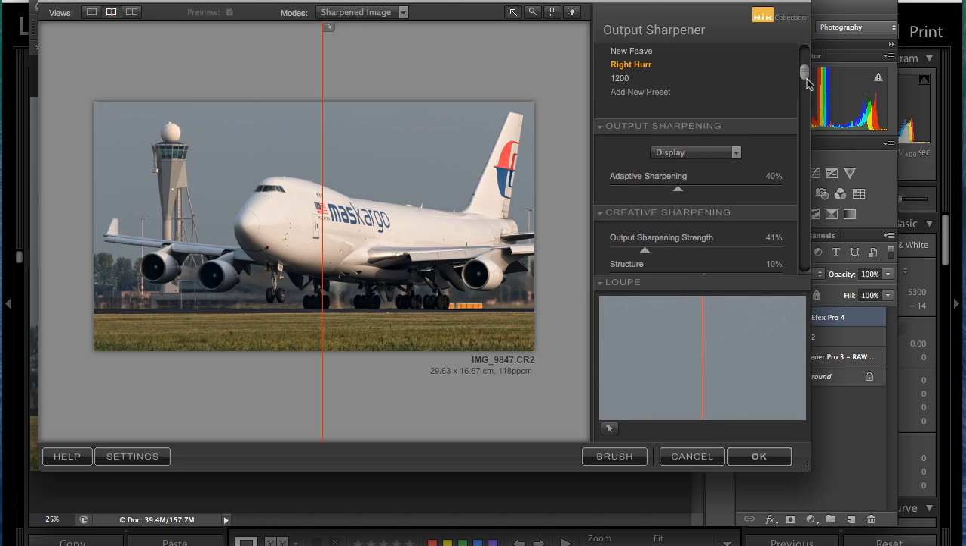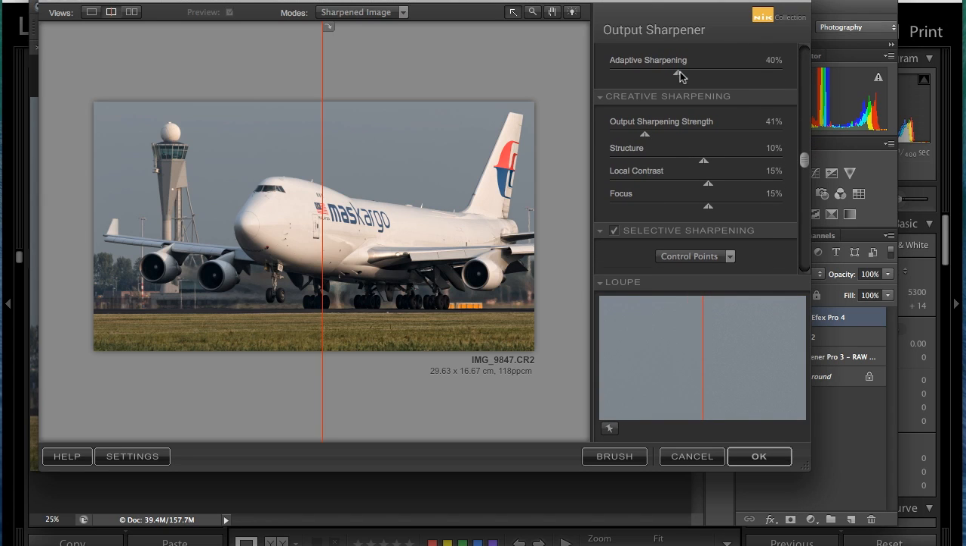This is my start point for a 3500 pixel image. 40% on adaptive, 41 on output, structure 10, 15, and 15. And take a look at the tail. You can look at before and after. Let's look to the right. That's the sharpened, that's not sharpened.